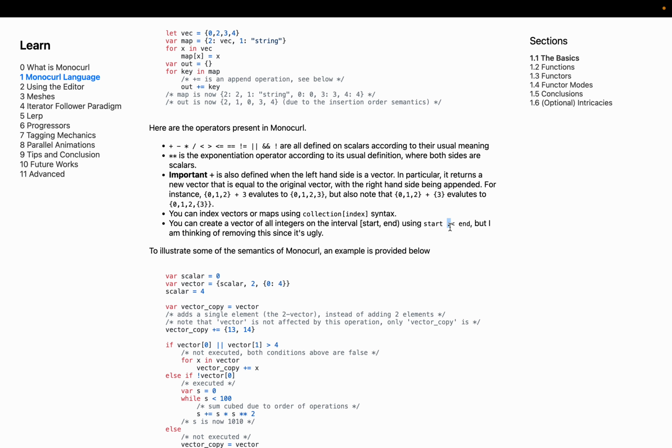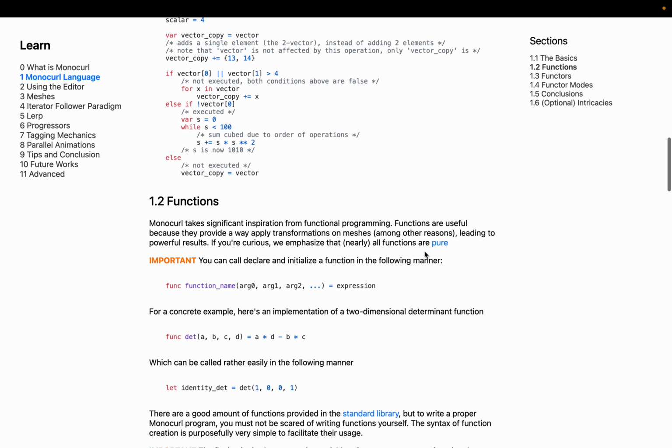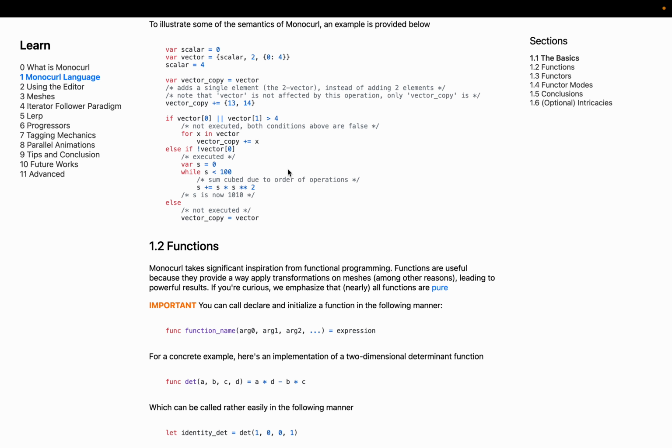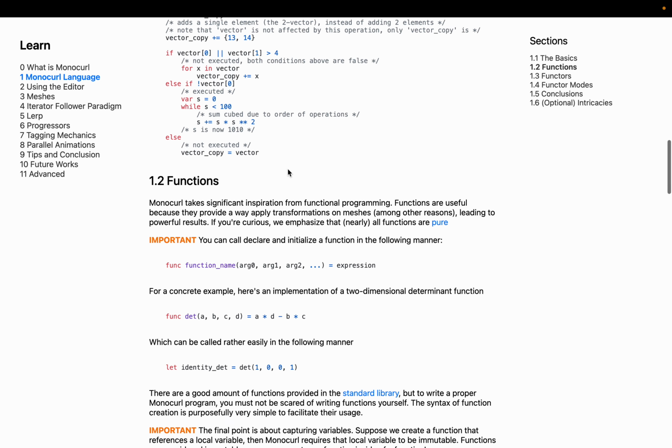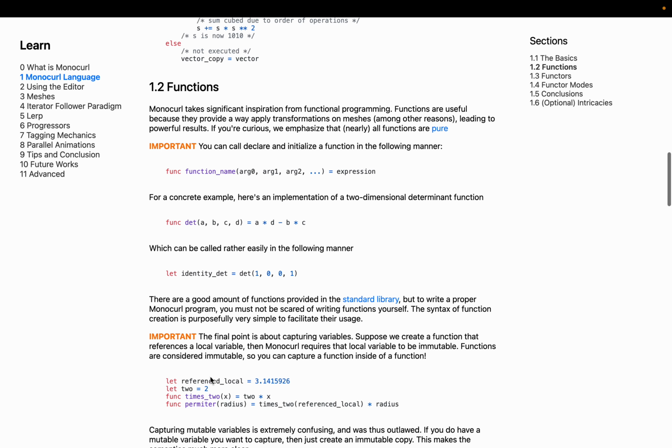Okay, we also have a range operator, but this is a bit ugly. I might change that in the future. So that's some of the basics. I think the basics are pretty easy to get a hang of. There are some important things that I do want to talk about, especially the functions and the functors.